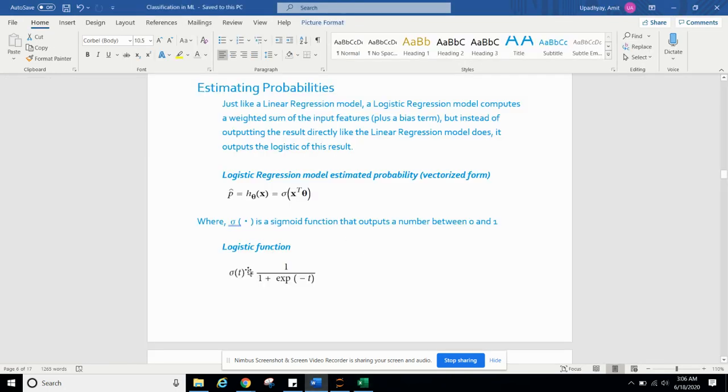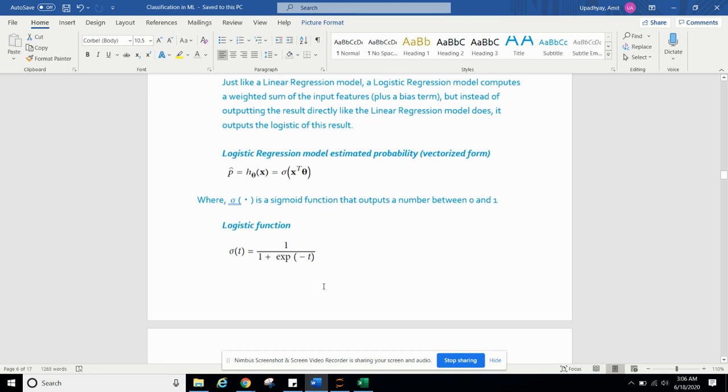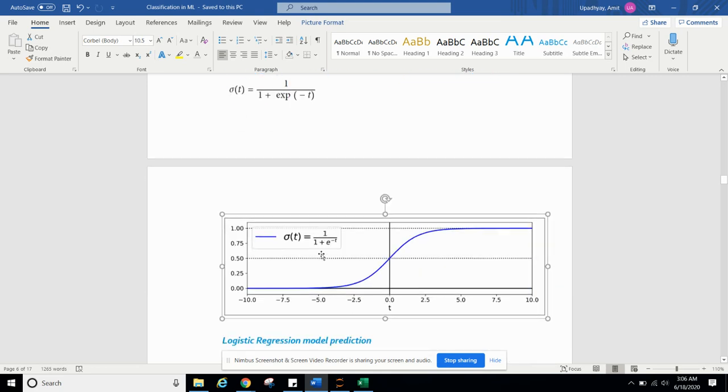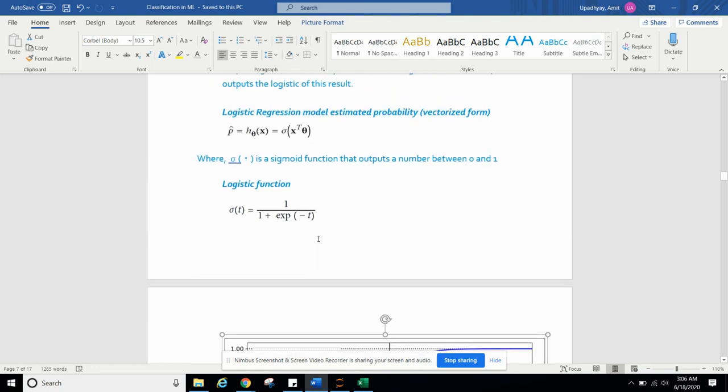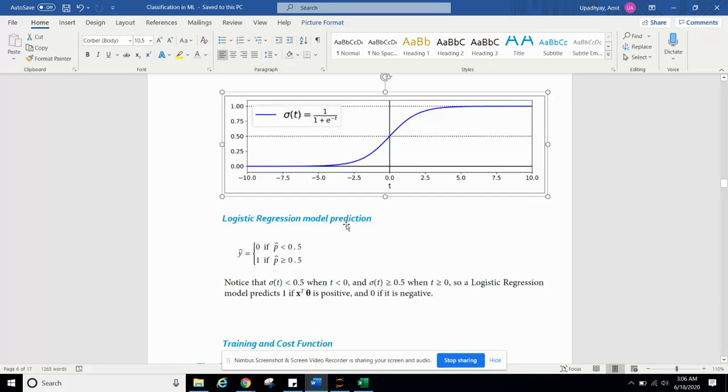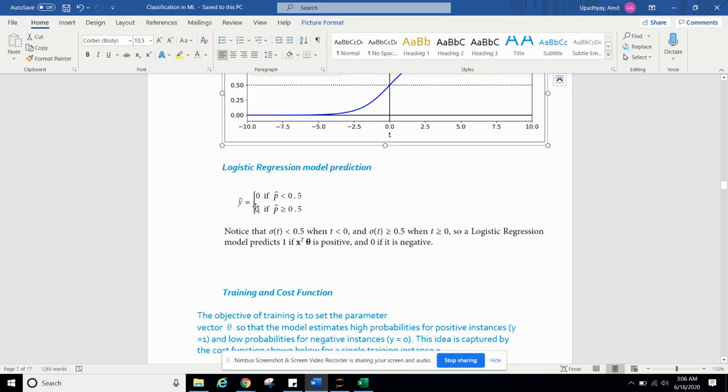And what is sigma t? Sigma t is 1 upon 1 plus e raised to the power minus t. Okay, and this is how we calculate the probability. Probability, you can say, is a sigmoid function of a linear equation. And it checks when probability is greater than 0.5 or 50%, then it predicts 1, else it predicts 0. So we will see it in math.